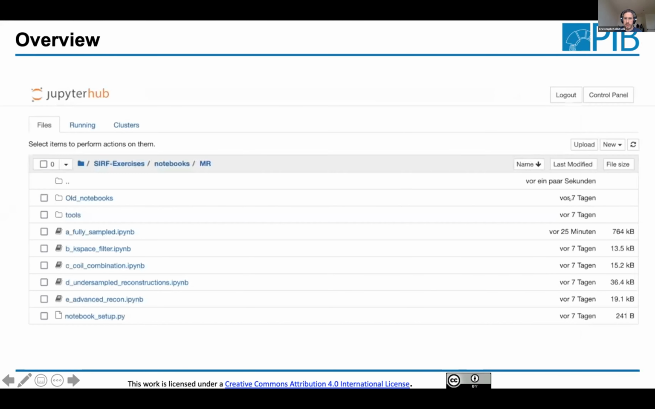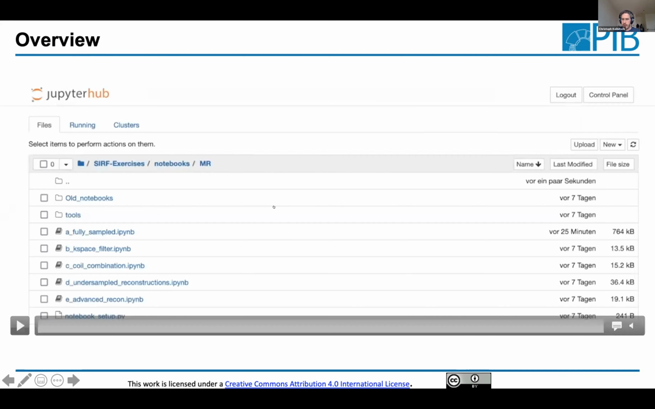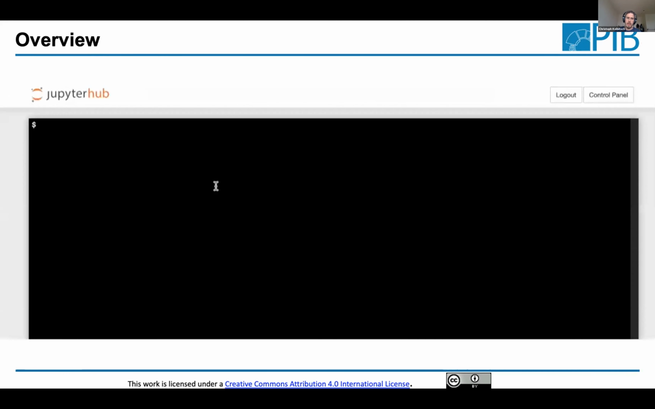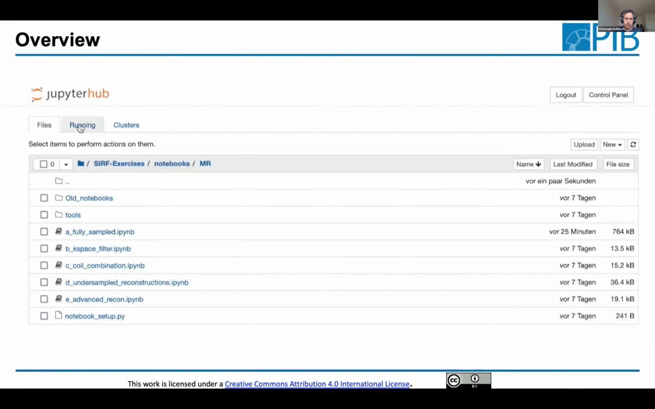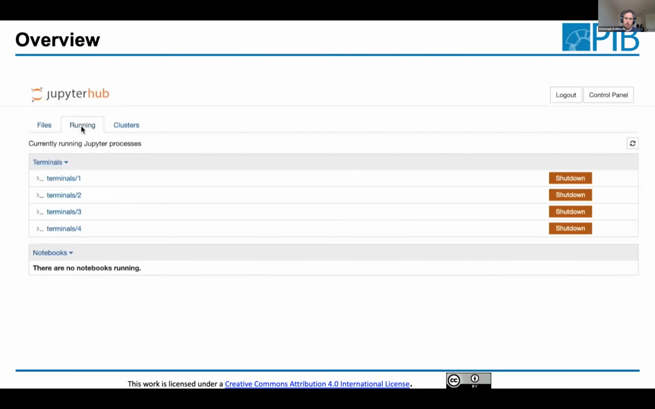Also shown before, but again, to emphasize, what can happen if you do that is that you open your terminal and you type in your Gadgetron, but now it's not working. You actually get this error message, and so here it's already running. But you can either go here to the running tab and see which terminals are running, and then you can select one of those, or you can use the shutdown to shut them all down and restart your terminal.